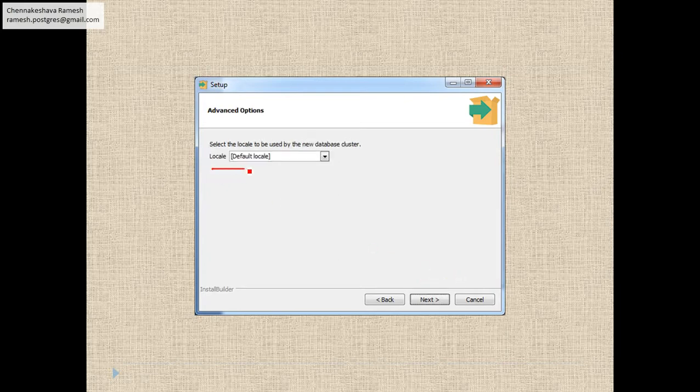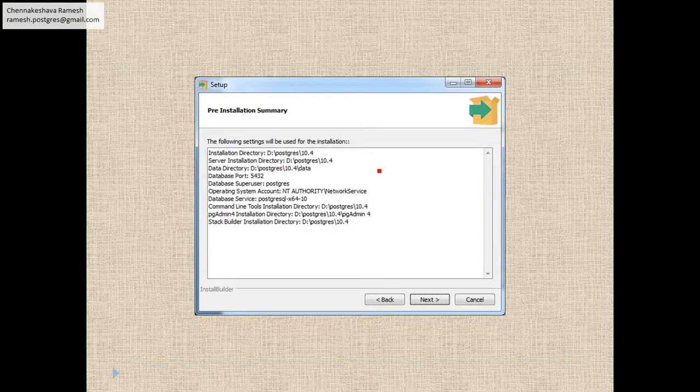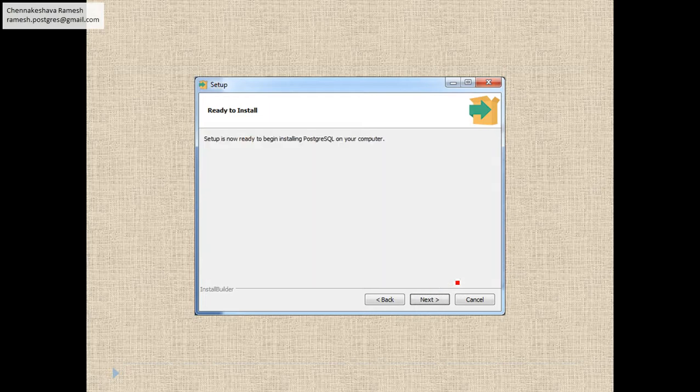And what is the default character set for Postgres? You can leave it as the default locale, and it will pick up the character set your OS uses. If you want a special character set like French or Japanese character support, you can drop down this list and select the respective character set you want for the cluster. Then click on next. Your installation summary will be shown: what all will be installed and where it will be installed. Click on the next button.